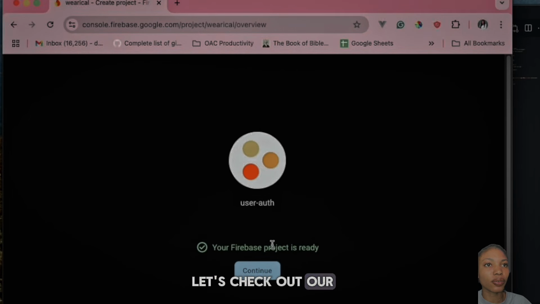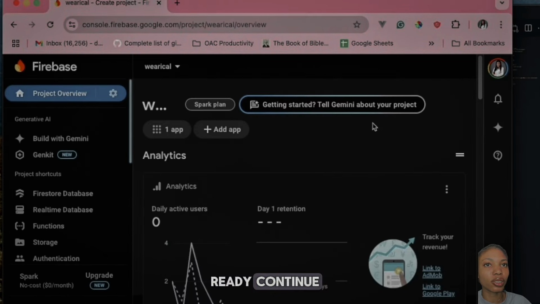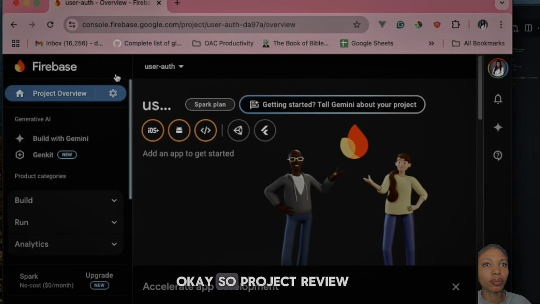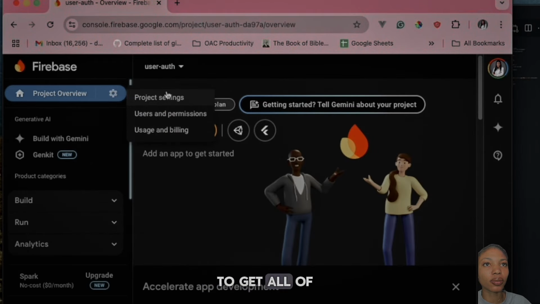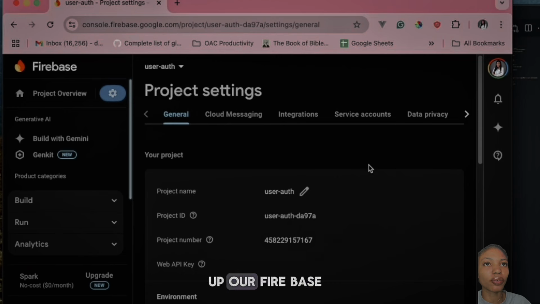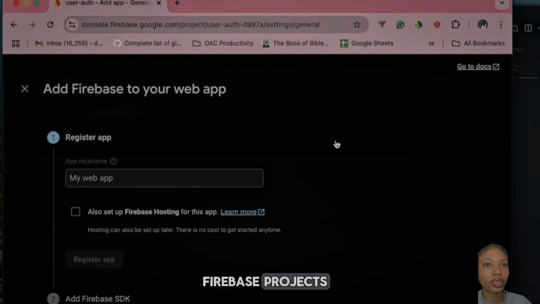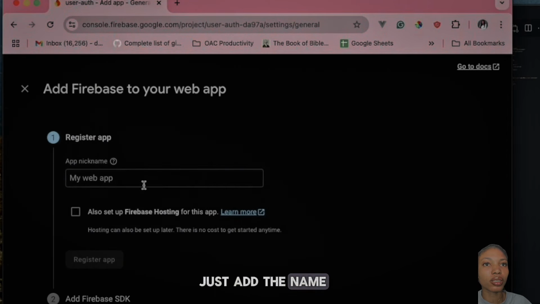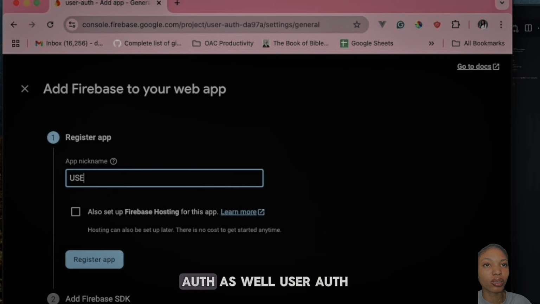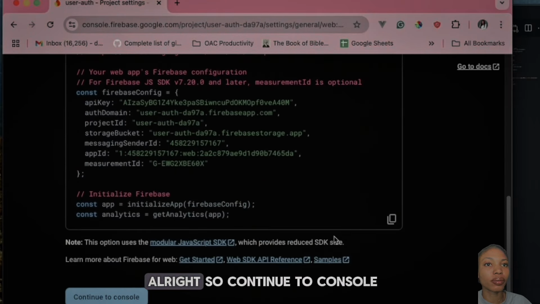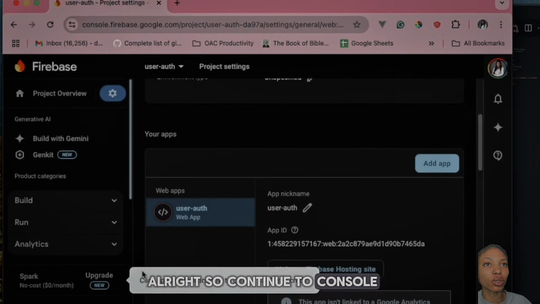Let's check out our Firebase project, it is ready. Continue. Okay, so project overview, to get all of the details we need to set up our Firebase, let's create an app first. We create a web app in our Firebase project. Register the name. Let's call it user-auth as well. So register the app. All right, so we'll continue to console.